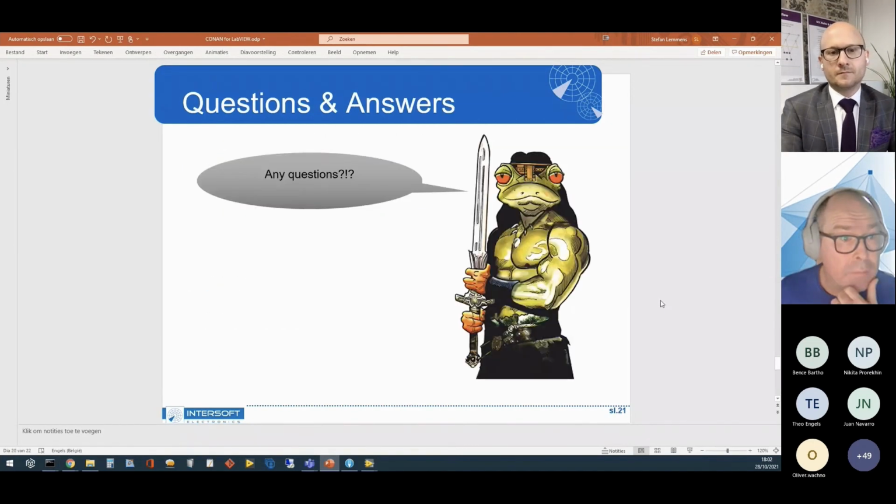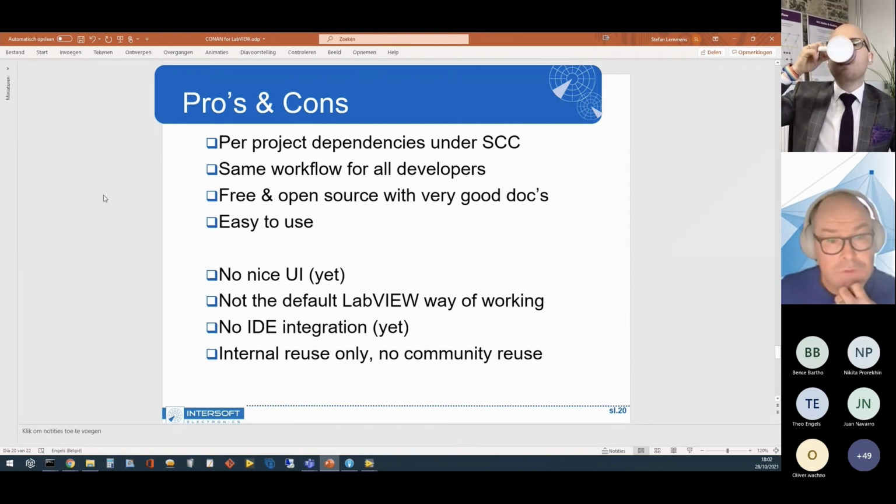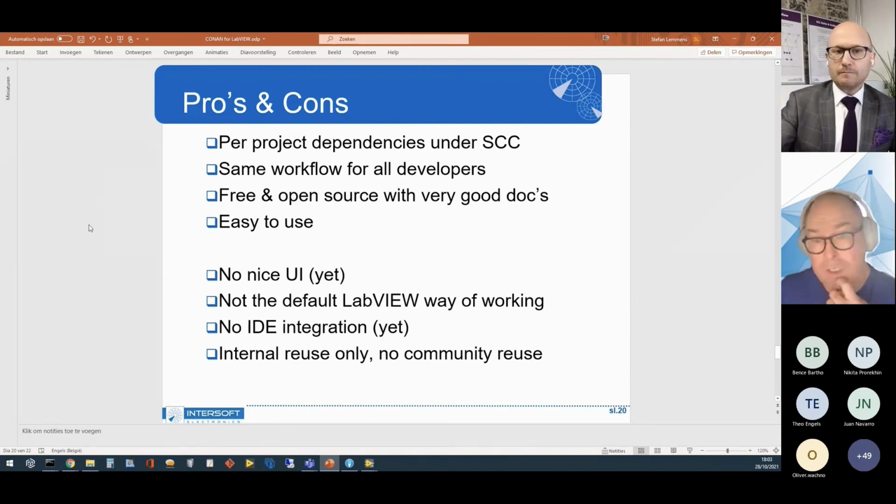Now to wrap it up, some pros and cons. We have our project dependencies under source code control. We have the same workflow for all our developers, because more than only the LabVIEW developers are used to working with Conan. It was free and open source with very good documentation and turned out quite easy to use.